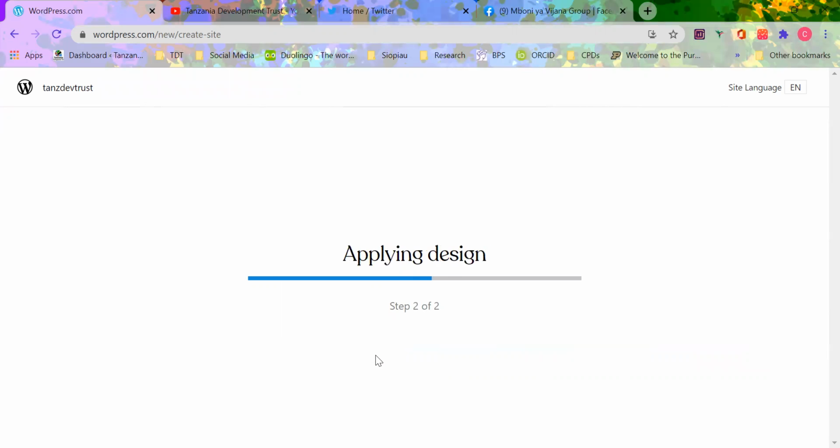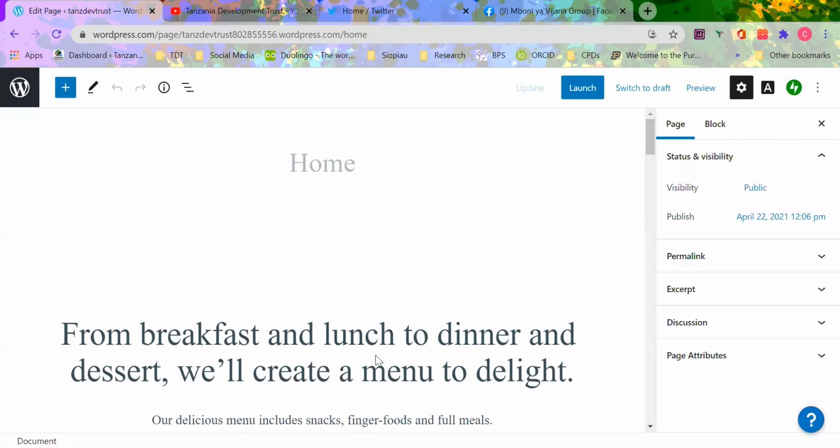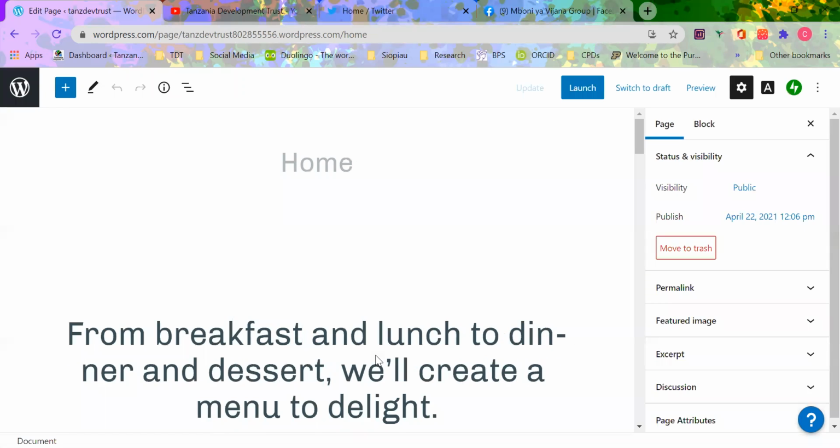And it's building our website for us. So this will now take us to our dashboard. No, it won't. It'll take us to our home page, if I'm right. Let's have a look. You'll have to excuse my internet. It's a little bit slow today. There we go. Okay. So this is our home page that we are editing at the minute.